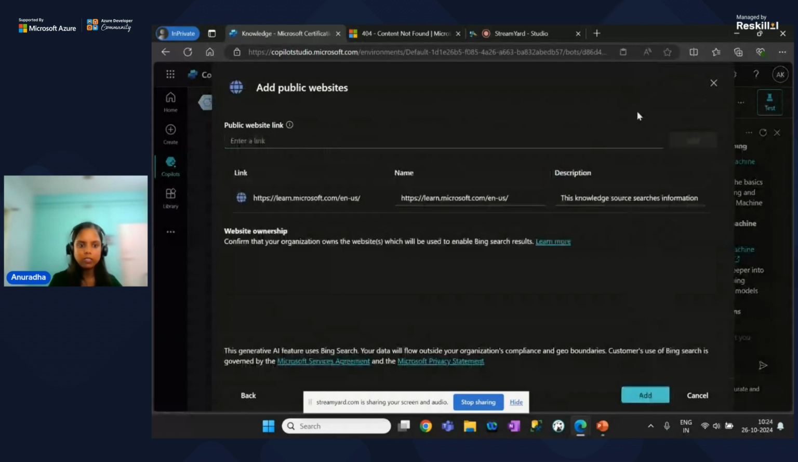Once you add this, if you see, there are three text boxes. The first one is asking for the link, the second one is name, and the third one is description. All of these three have their own benefits. For now, it is showing this link in all three boxes here. If you go to the end, you will see this link here. So you can give a name to your knowledge source. Then you can also give a description, and I will show the importance of this description and name field. For now, let's add it.